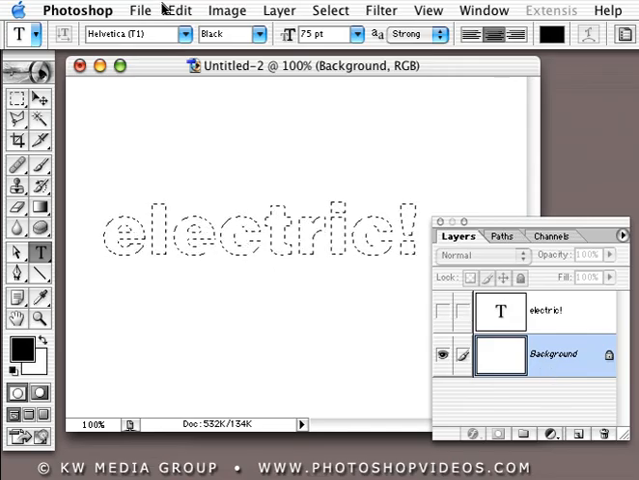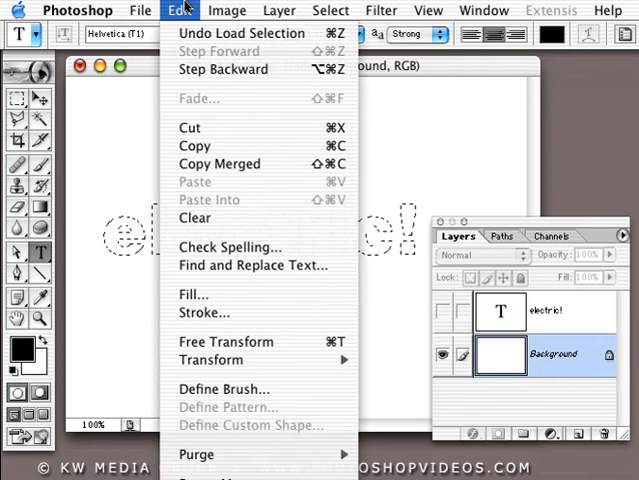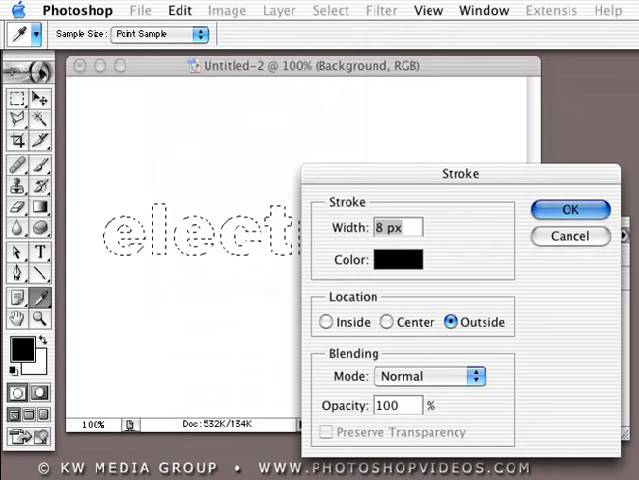And the first step is simply to Command or Control click on the type layer to load it as a selection, and then we can hide that type layer and now work on the background layer. Now you may wish to add a new layer in there as well above the background so you have a bit more flexibility. That's your choice, but basically we'll just do it right in the background layer for this particular case.